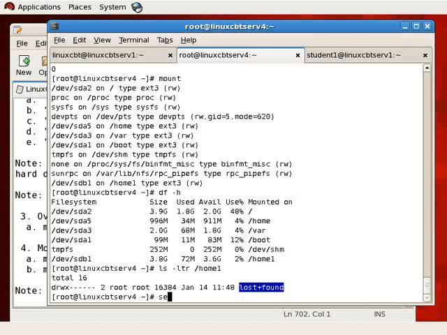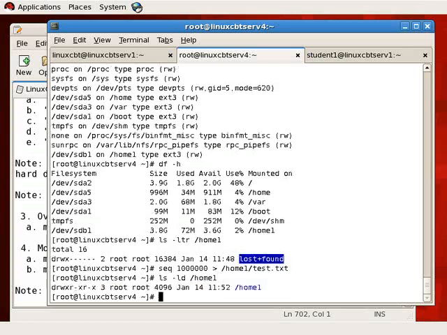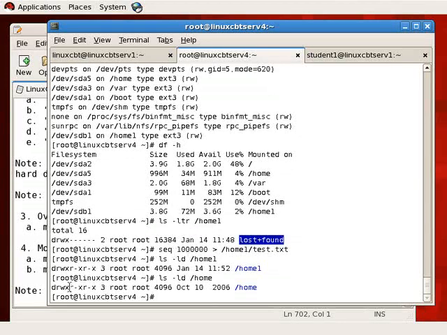So now we've got this new file system. We can create items in it. We'll seq 1000000 > /home1/test.txt. This will create a file in it. And so long as the permissions, if we ls -ld /home1, are set accordingly for users, they'll be able to interact with the directory. For example, the home directory has similar permissions, owned by root and root, with permissions 755.